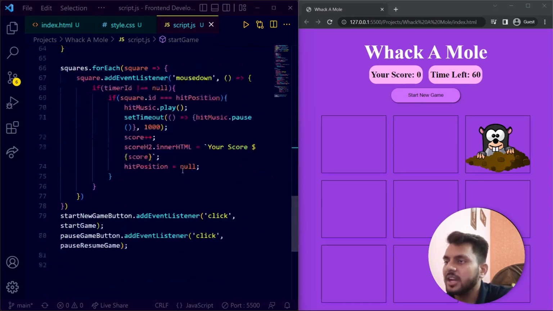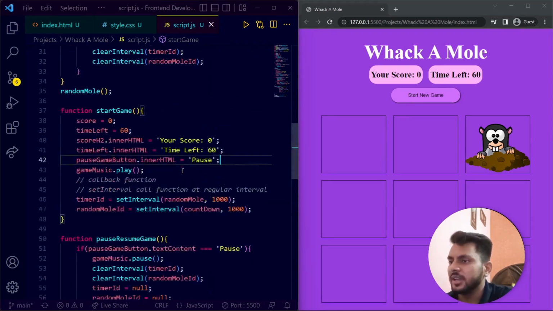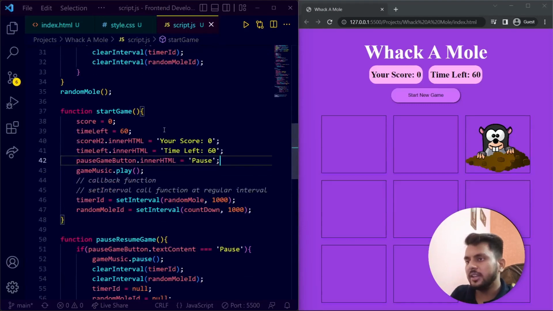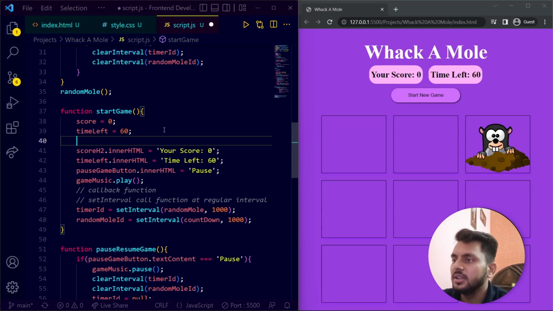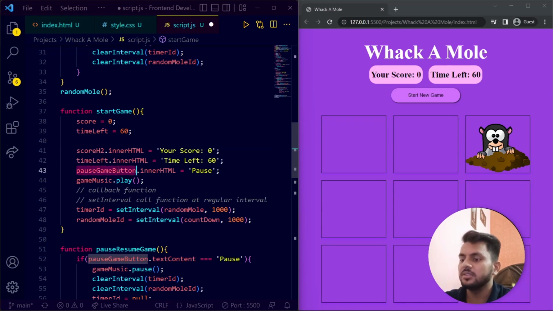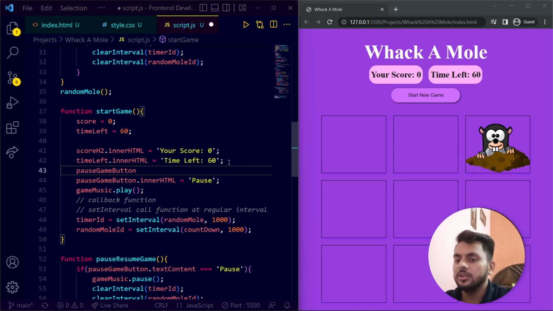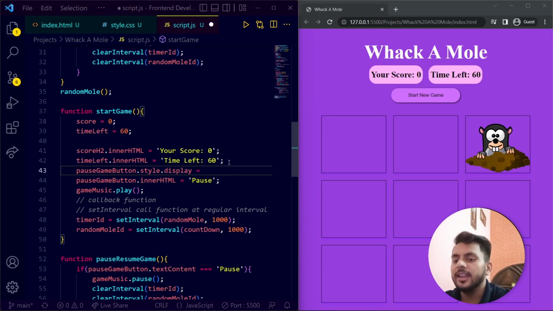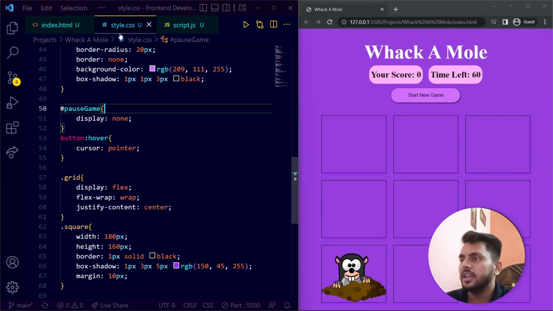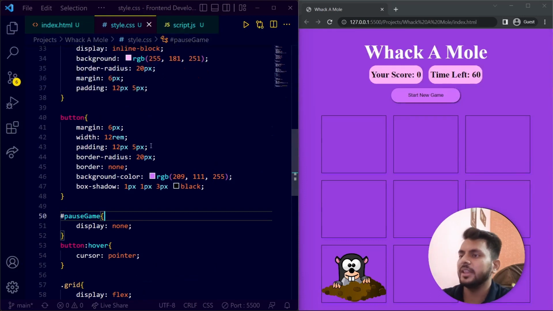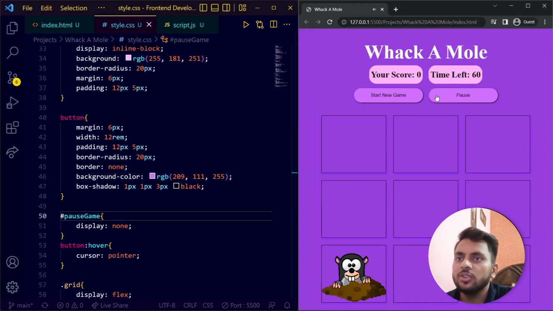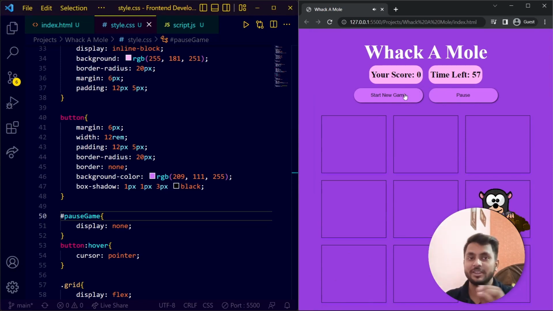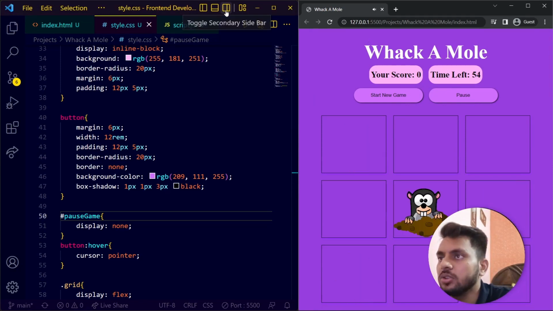So in start new game, where is this? The start new game and start game. Yeah. So when you do this, pause game dot style dot display should be inline block. It's an inline block, I guess. Okay, so you see I have given this inline block for the button, because if I click on start new game, then this button will be there, otherwise this button will not be there.